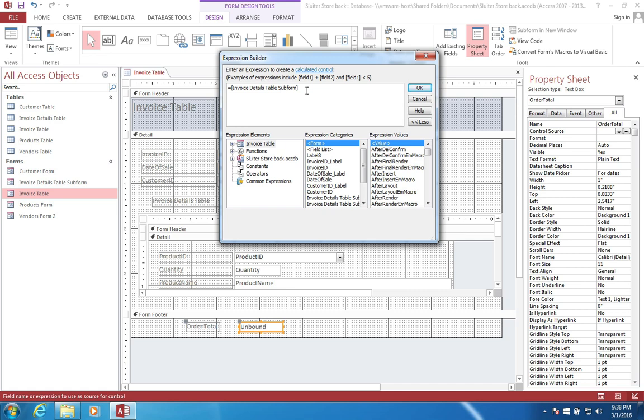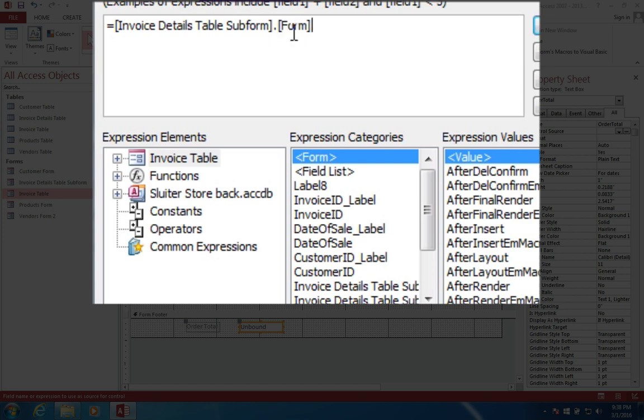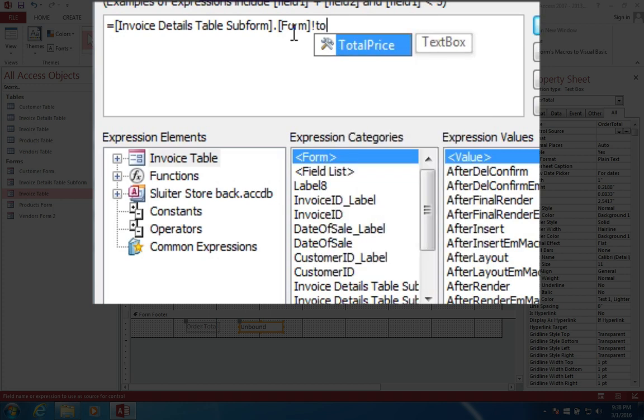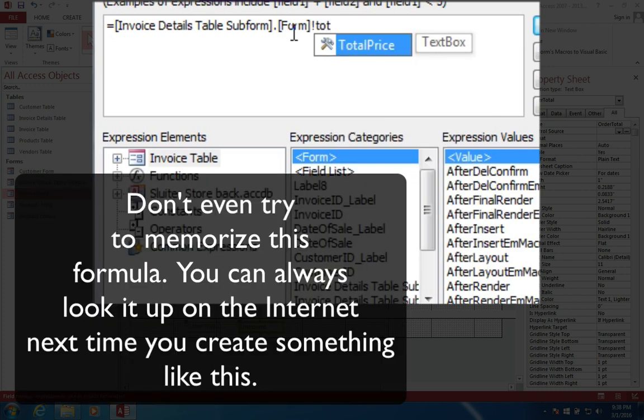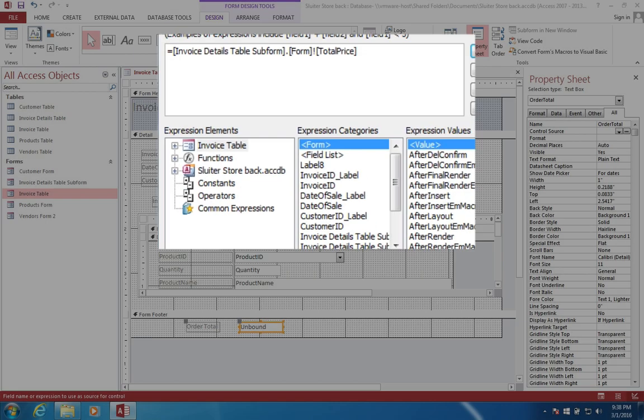Now I'm going to type the period and then type the word form again. An exclamation mark, which means we're going to get something from a custom created formula. And the field name, if you remember, it was called Total Price. So I type in T-O-T-A-L, price. And this formula, I'll zoom in so you can see it, has to be typed in exactly as it's written here. So this means basically take the total price field from the invoice subform. Click OK.